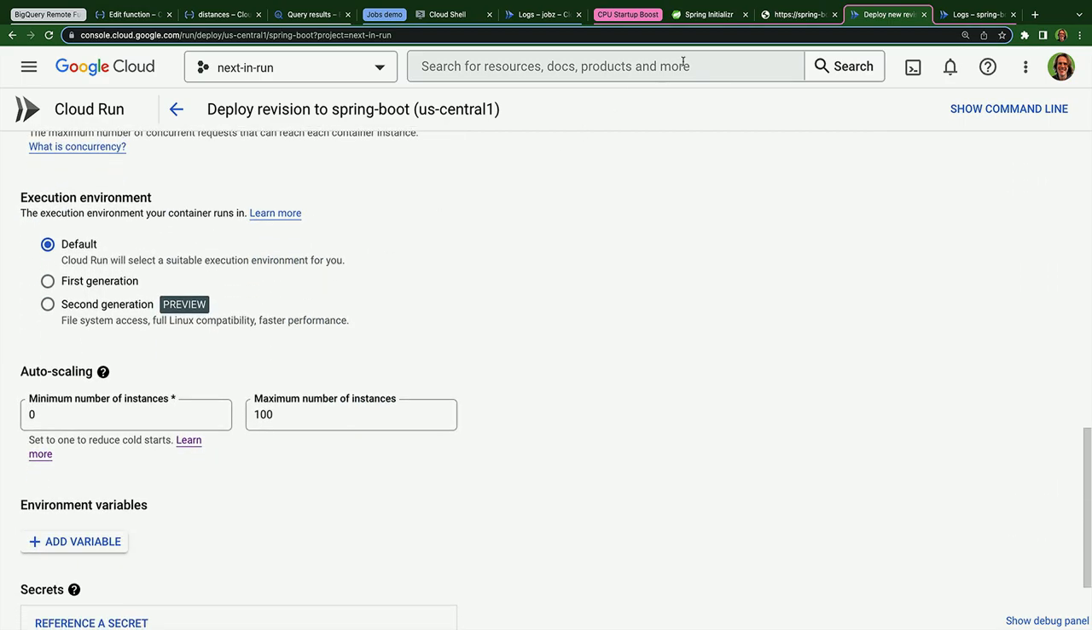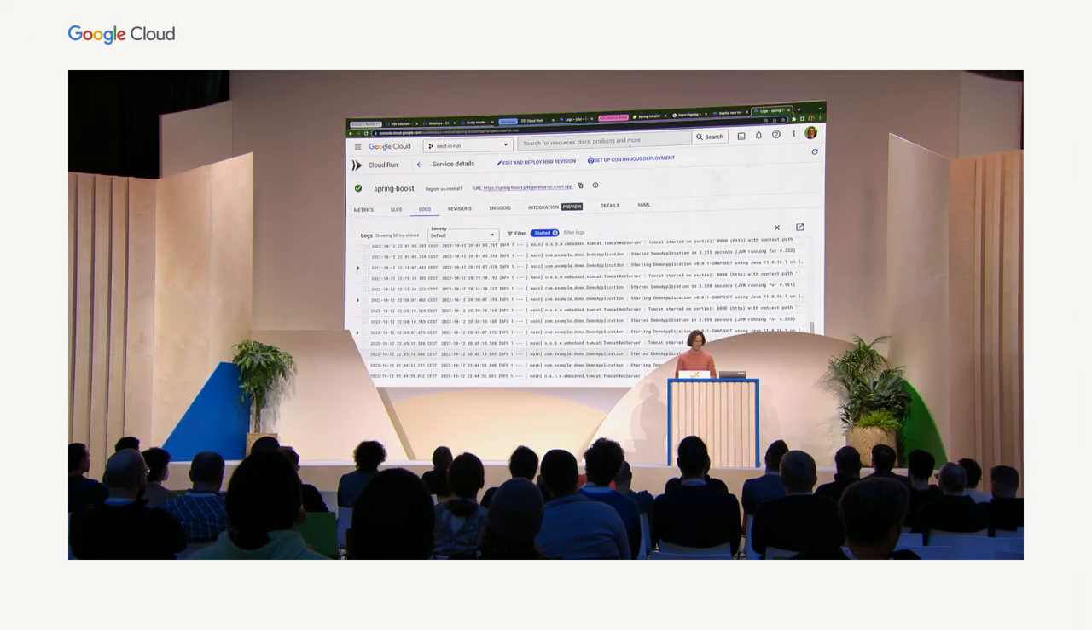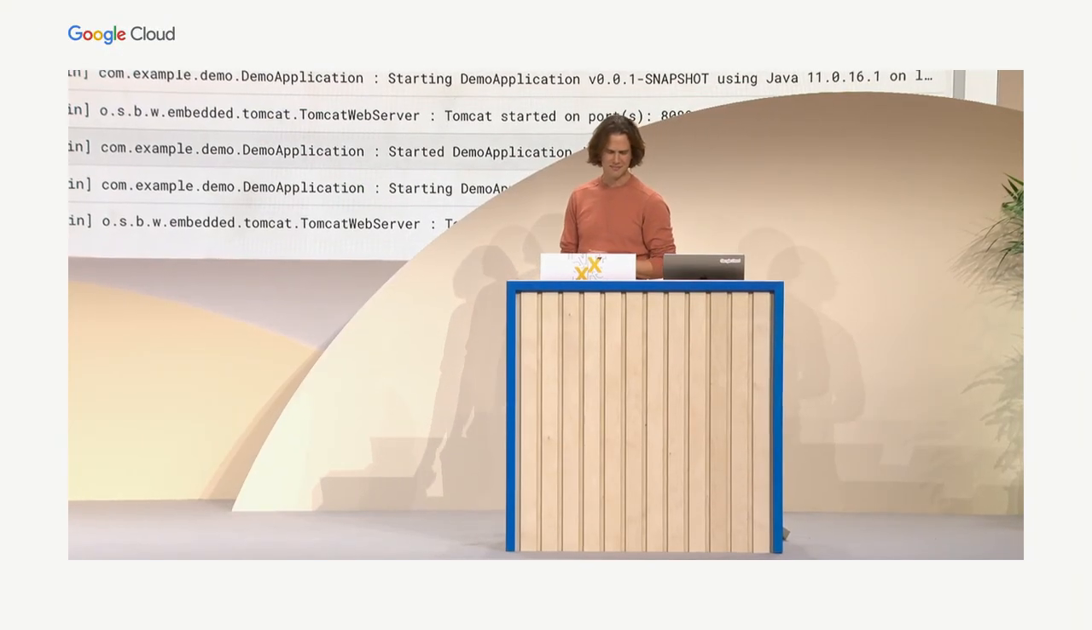So I've deployed the same exact container image in this other service that I've called Spring Boost. It was funny. I thought it was funny. Anyway, but this one starts in almost half the time. So it's 4 seconds, 4.5 seconds, 4.8. So this one will scale faster, and I won't pay much more. So that's good. Let's go back to the slides.